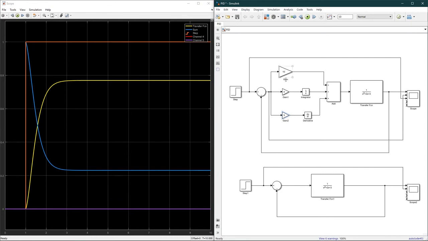Next is I control. I control represents integration. As you know, integration is the area below the graph at every point of time. So it means this part will collect the area below the graph and then combine it with the value from P control and D control. Notice that at the first point, the area has the highest value and then slowly decreases toward the end.